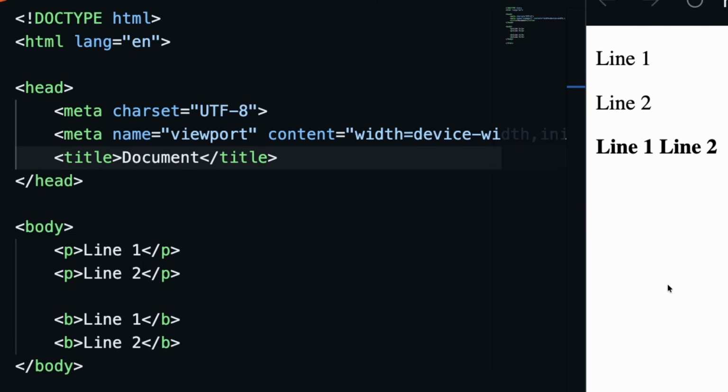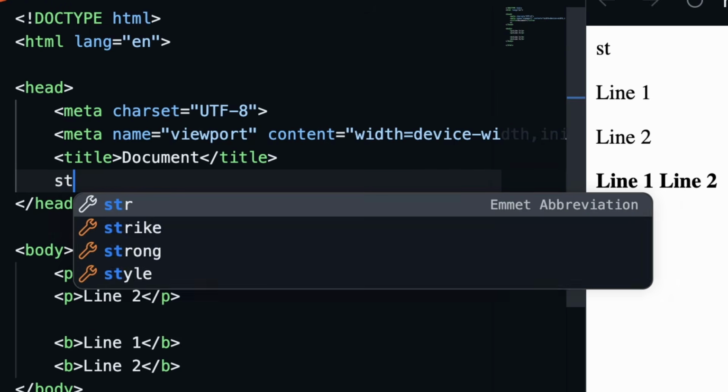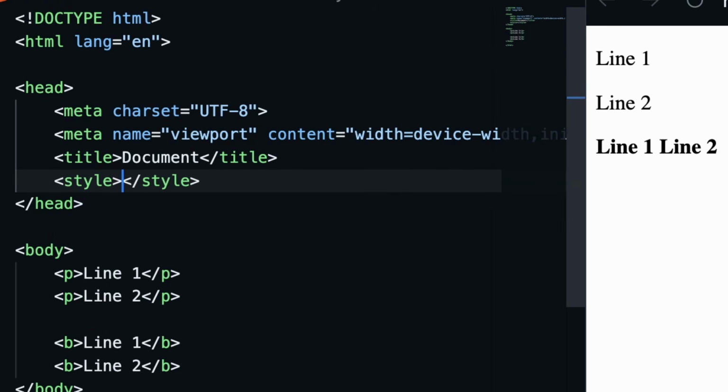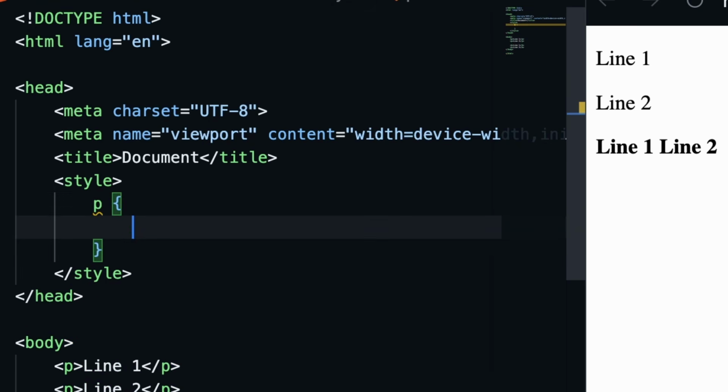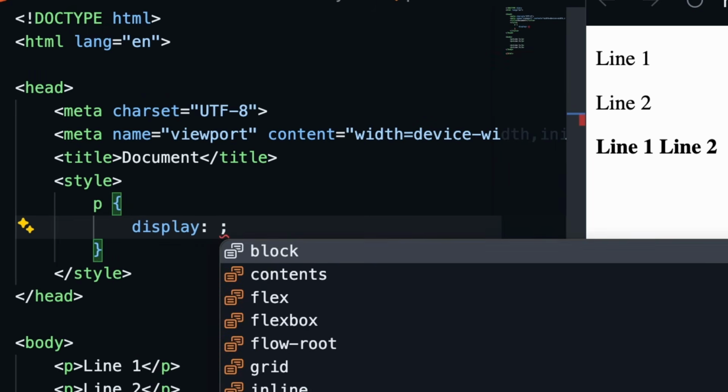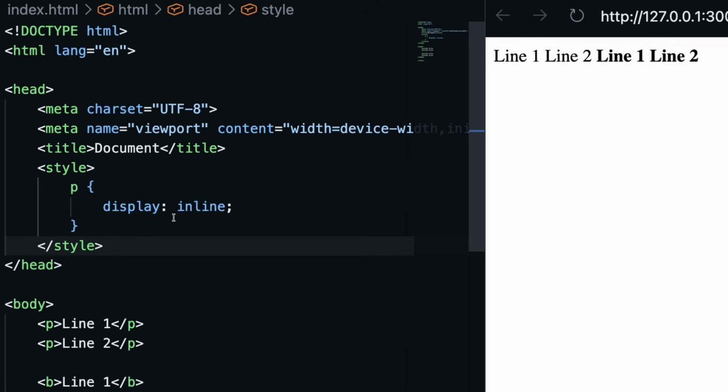This concept is not at all an HTML concept. This is a CSS concept. Let me show you. I create a style tag in the head, and here I'm going to add a rule, selecting the p element, and I'm going to set their display to be inline. Now, as you can see, the p tag's behavior has been modified to now behave like the inline elements.